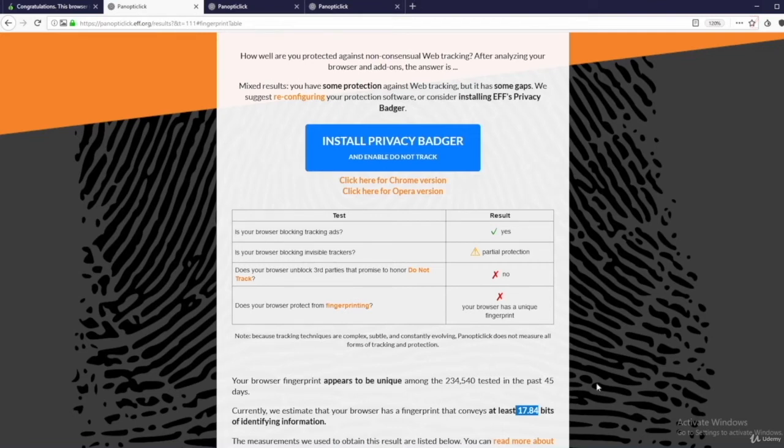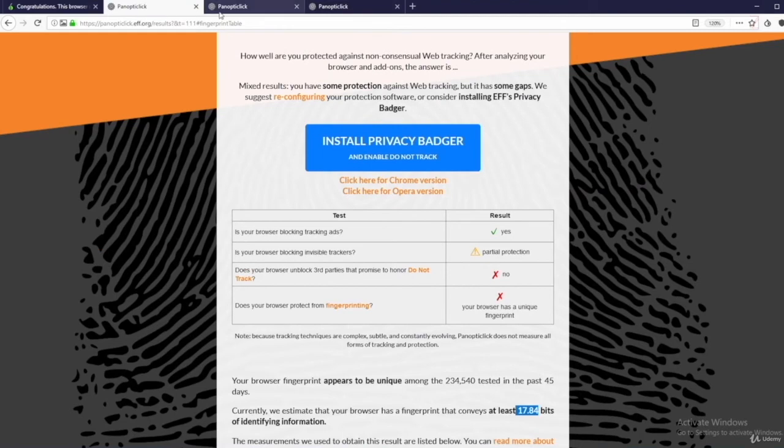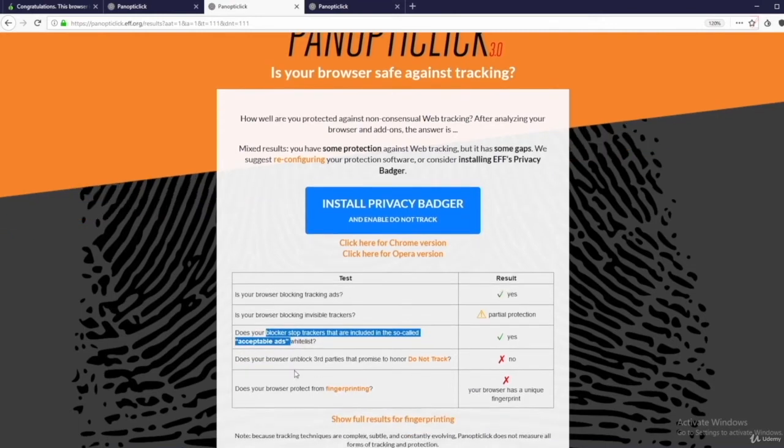Now, I've also run the same test after changing my security level to medium. And if you come here, you'll see that my browser is blocking tracking ads. It also has partial protection against blocking invisible trackers, which is again very similar to what we had with the standard. We can also see that our browser blocks acceptable ads. It still blocks parties that honor the do not track. Like I said, this is fine.